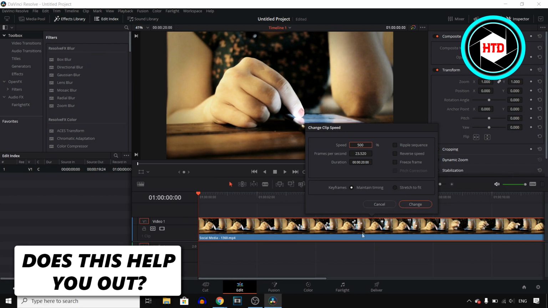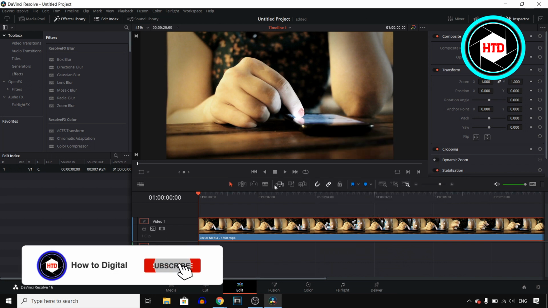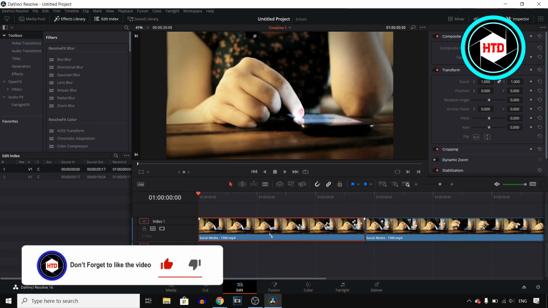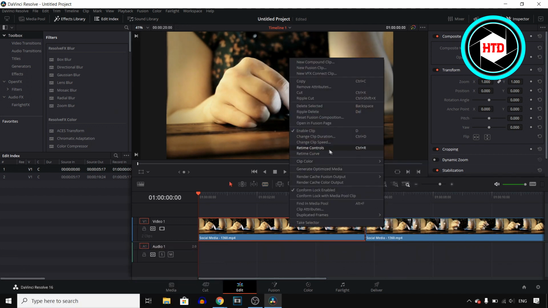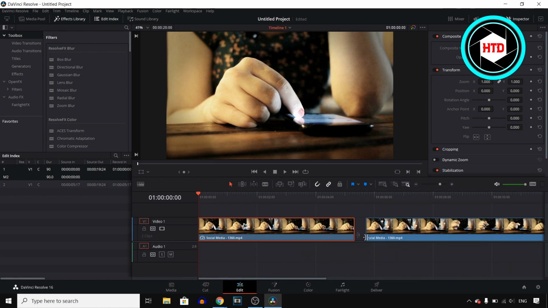So let's say you've made a cut and let me just show you guys. So let's say that right here you've made a cut and you want to speed up this part of the video. You then make sure to click on stretch to fit, and then if you change it, which I'll do right now, this will actually make sense. So that's kind of like how you can speed up a video in DaVinci Resolve.